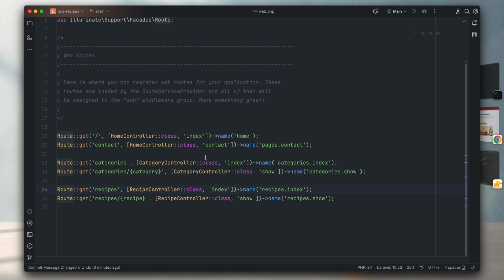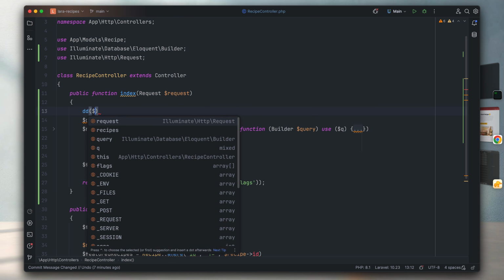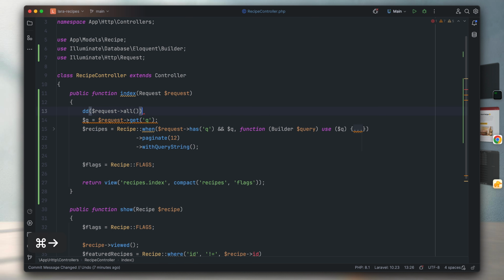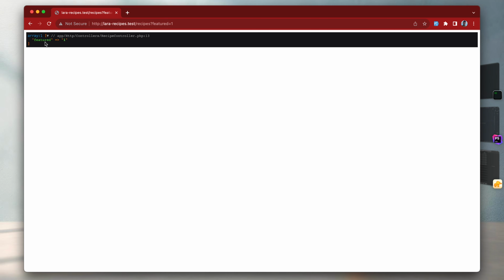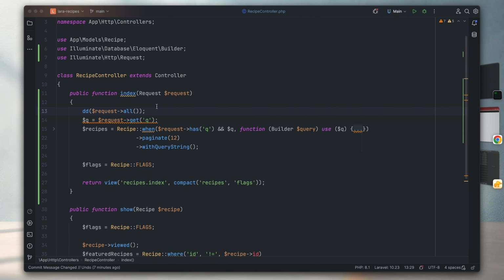So let me get back to my controller. So let me then dump here the request with all inputs inside it so we can see it. So if I to refresh again, right now this button goes to a link. If I to click it, now we have featured equal to 1, which means I can just have an advantage of this featured flag and I can just use it, right?